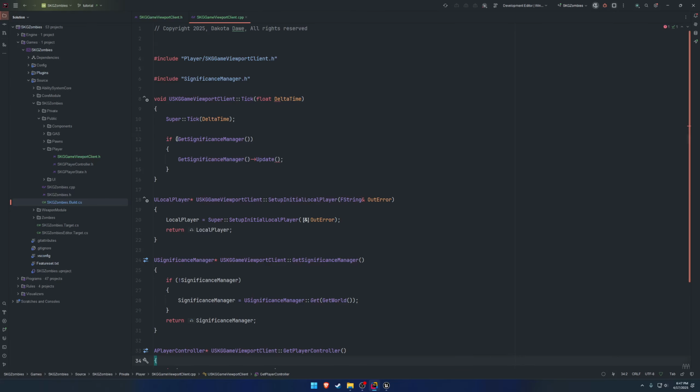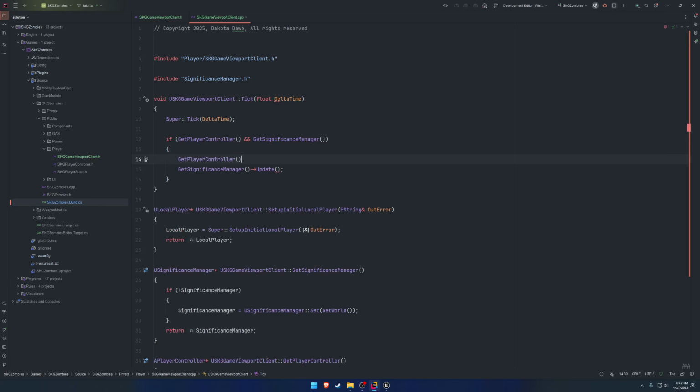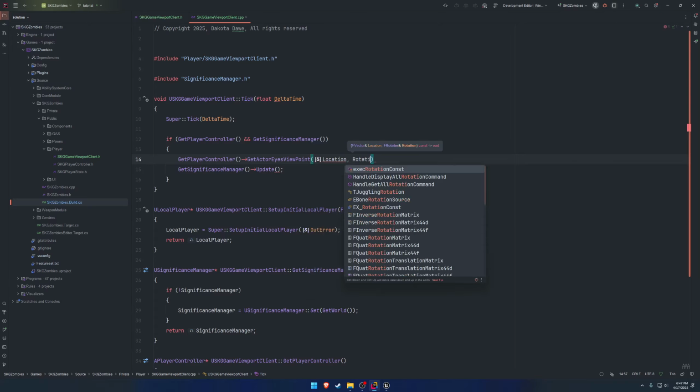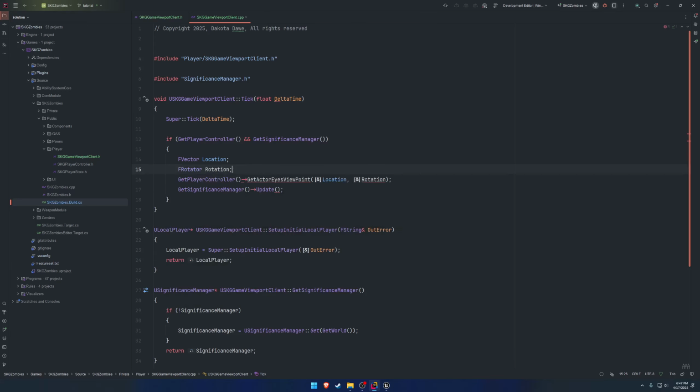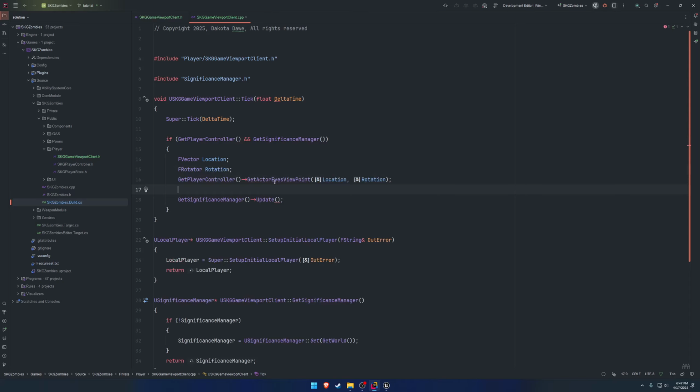And now we have pretty much everything we need. So if, let's do get player controller is valid and the significance manager is valid, what we can do is fetch the player controller, and we want the actor eyes viewpoint. So that's going to output a location and rotation. So I'm just going to make two variables called location and rotation. An FVector location, FRotator rotation, and that'll take care of that.